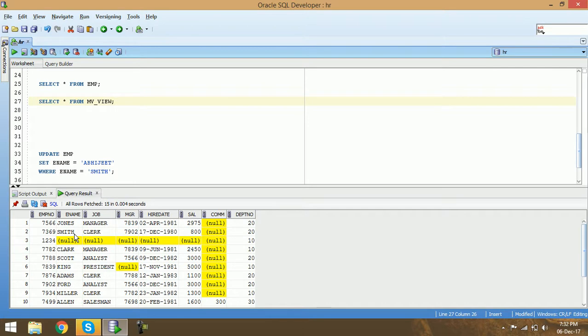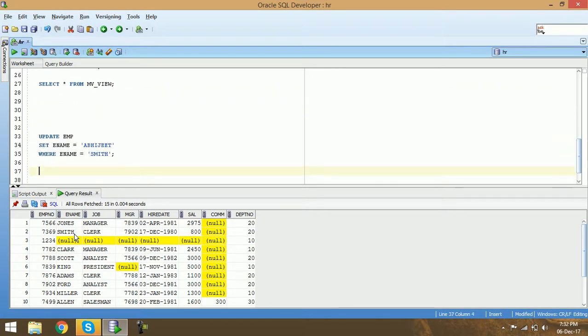We have previously seen that in a view, when we perform DML operation on a table, it directly affects the view and vice versa. But in a materialized view, when we perform DML operation on a table, it doesn't directly affect the materialized view. We have to refresh it using the exec command: exec dbms_mview.refresh, in parenthesis in string, in caps, the materialized view name.